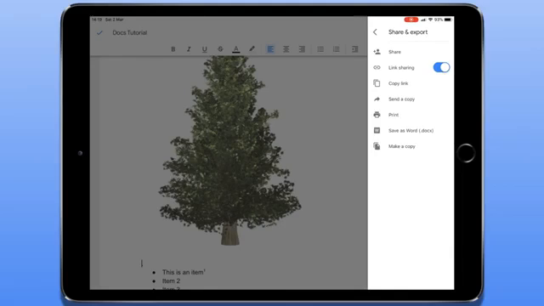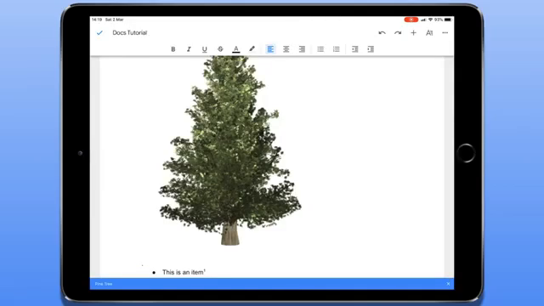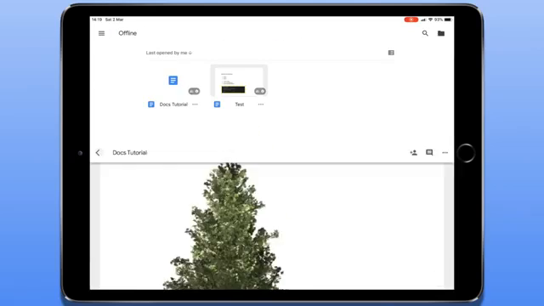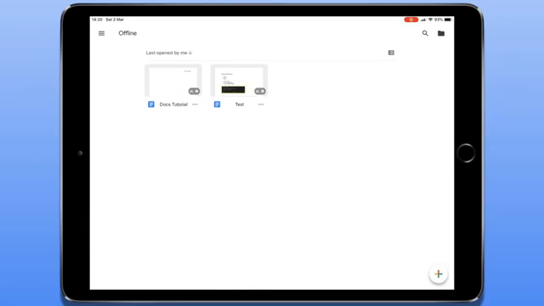If you wish to send this document by email, you can choose Send a Copy. Below that, you have the option to print, to save the document as a Word document, or to make a copy of it. When we've finished editing our document, in the top left corner we can see a tick. Tap this tick and it automatically saves the document. Tap the arrow to go back to your original document selection screen.